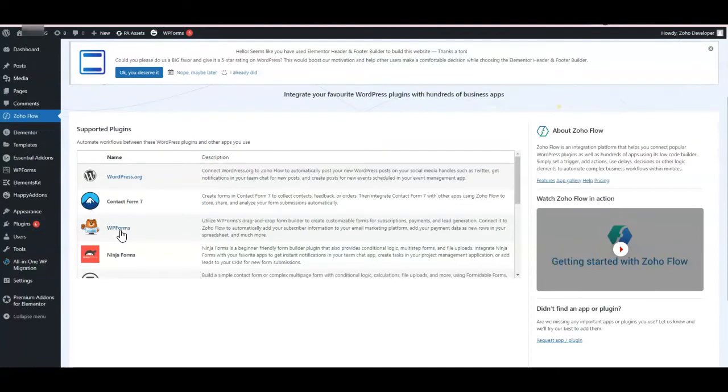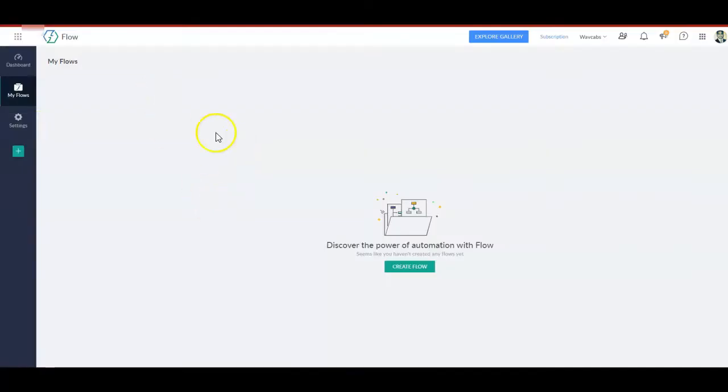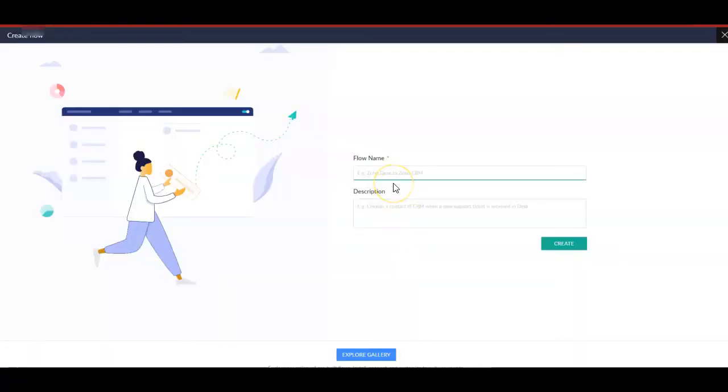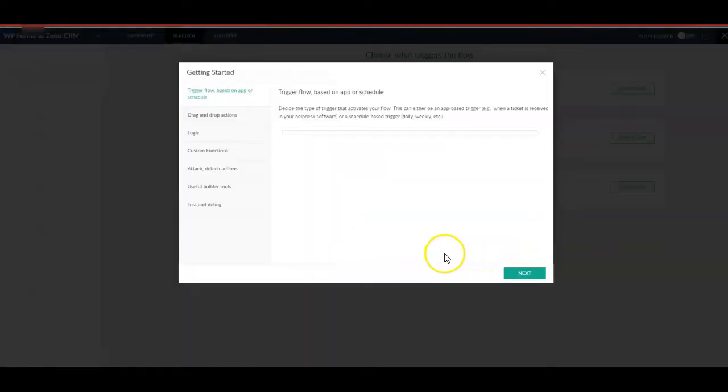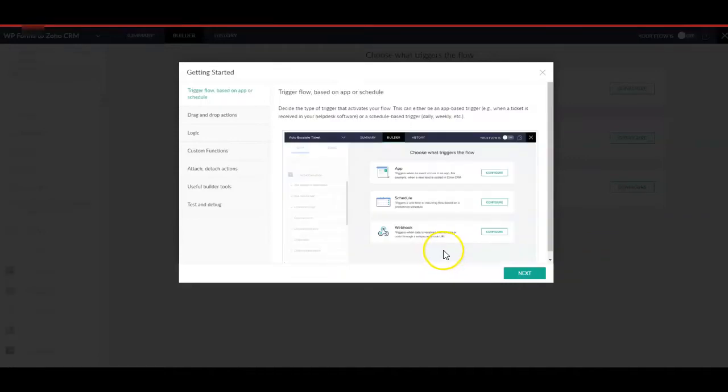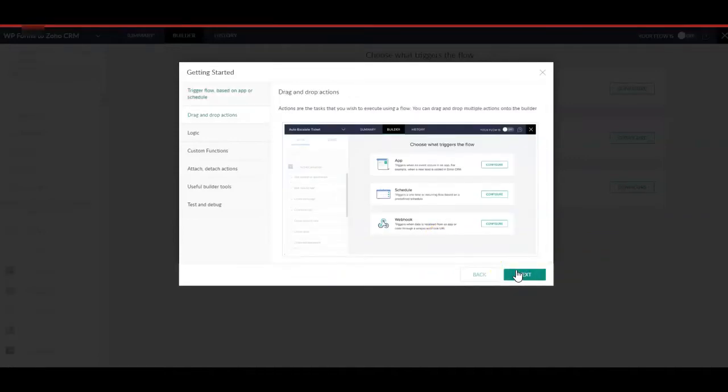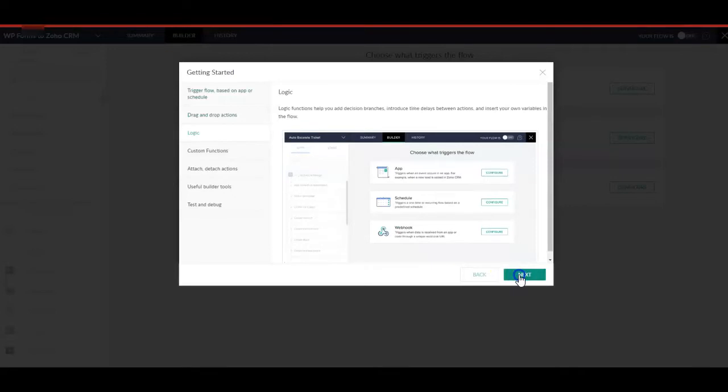What you need to do is to create first the flow here in Zoho Flow. Create flow. Let's say we're going to put WPForms to Zoho CRM. Create. Then I click next. Next.